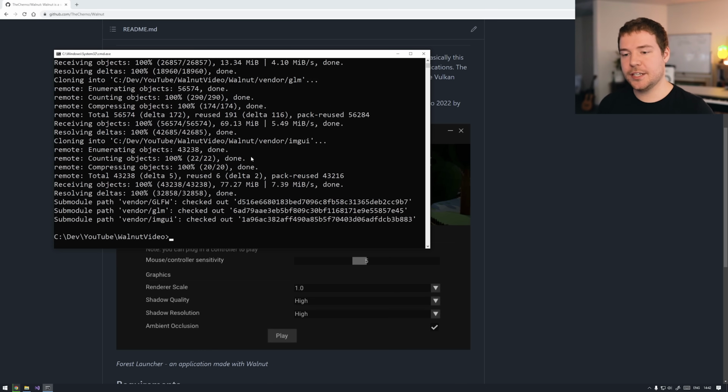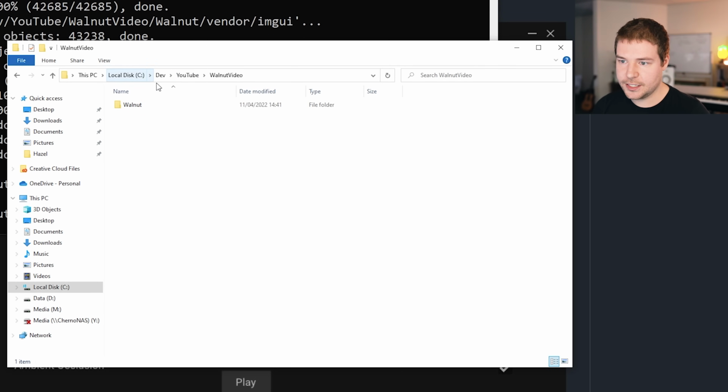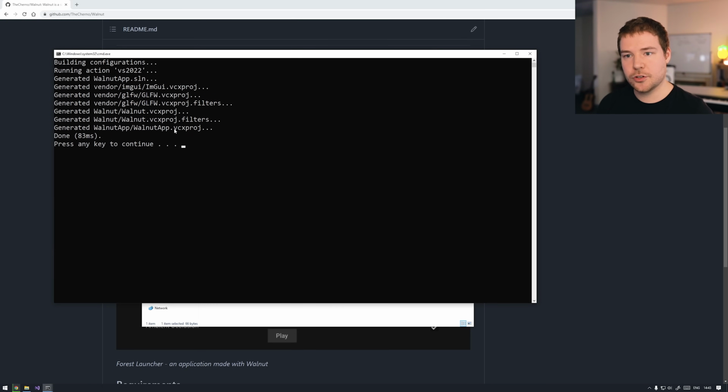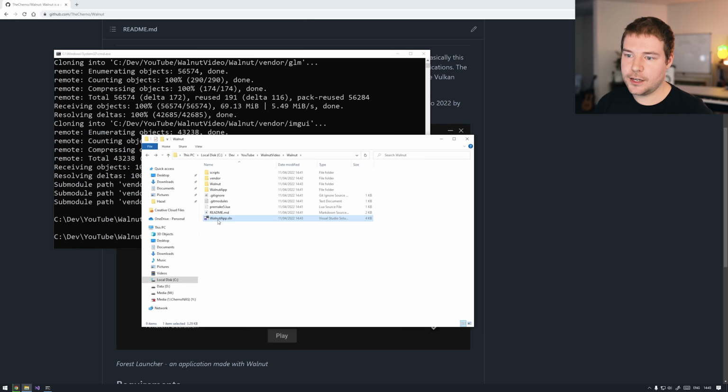All of the code is obviously inside the repository, so you should just be able to take a look at that. So let's go ahead and open that directory. Here it is, Walnut. The first thing you have to do is just run setup.bat inside the scripts directory. That should create the Visual Studio 22 solution. If we go back and open up the Walnut app solution, that is basically already our app, right?